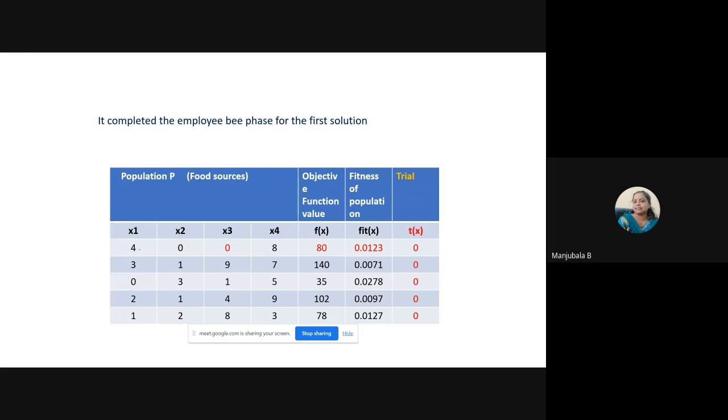So here, previously we have done the employee bee phase for the first solution, and we got a change here in the third bit. Previously, if you remember, it was 81, now we are getting 80. So this trial counter remains the same, 0. So now it completed the employee bee phase for the first solution.